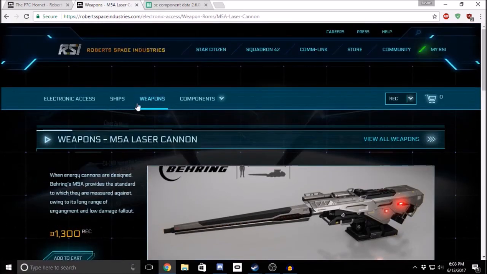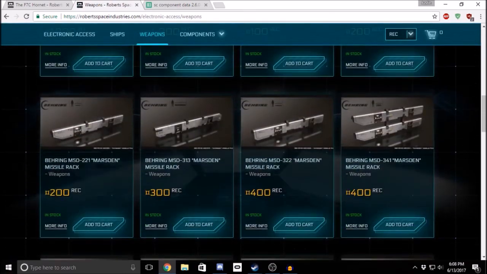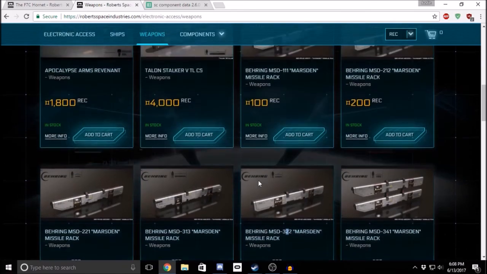But that is it. Oh, no. There's one thing. There's one more thing. I knew I was dragging it out for a reason. There's one more thing: missile racks. So, with missile racks, the numbers tell you everything you need to know. These will fit a size 3 pylon, and they hold 4 size 1 missiles. So 322 is a size 3 pylon, and it holds 2 size 2 missiles.